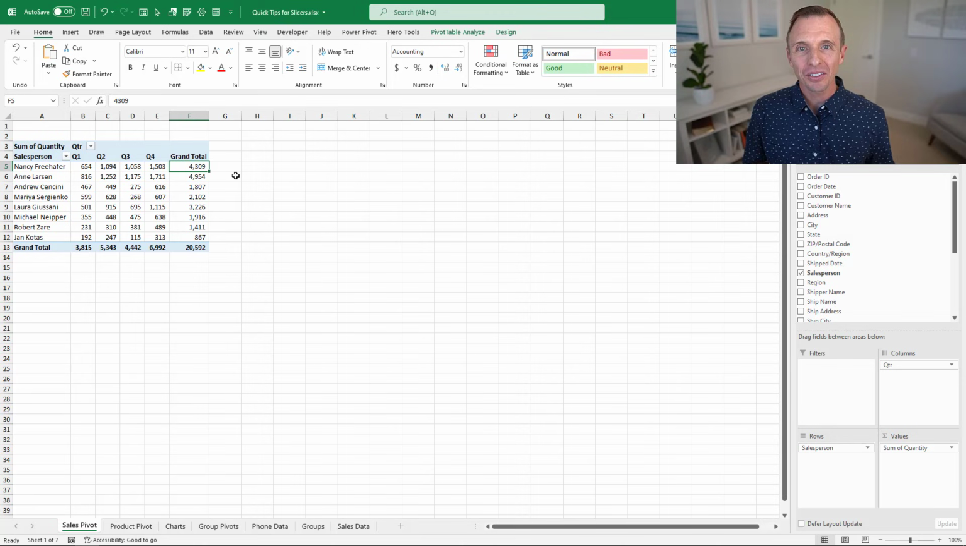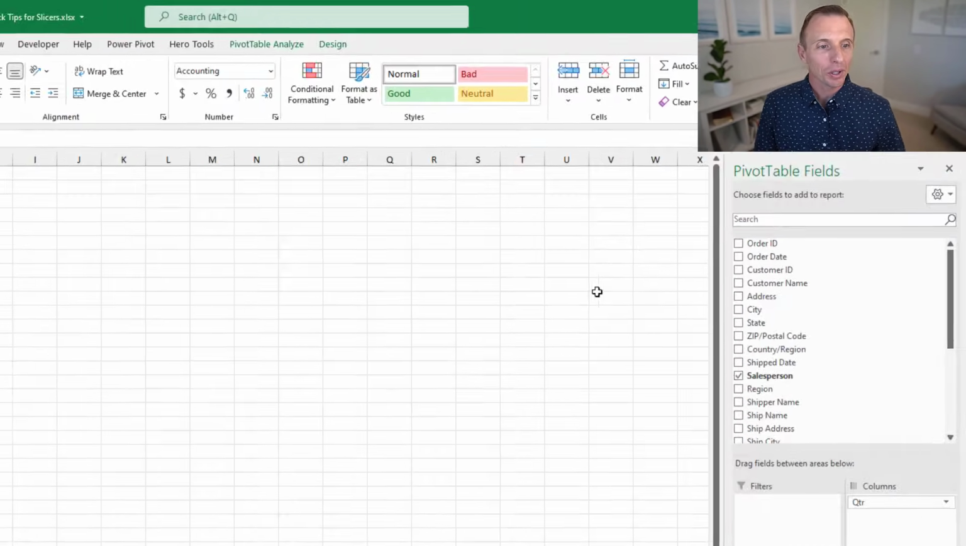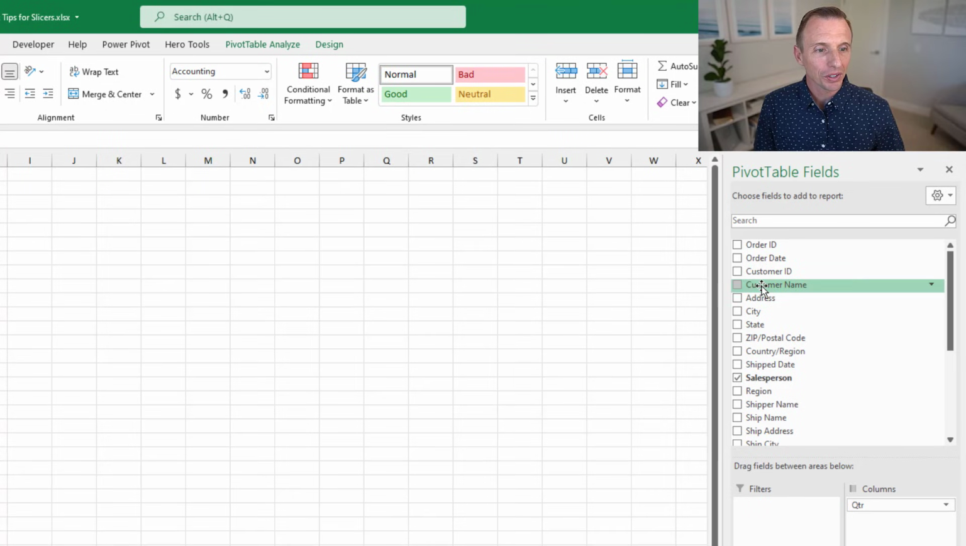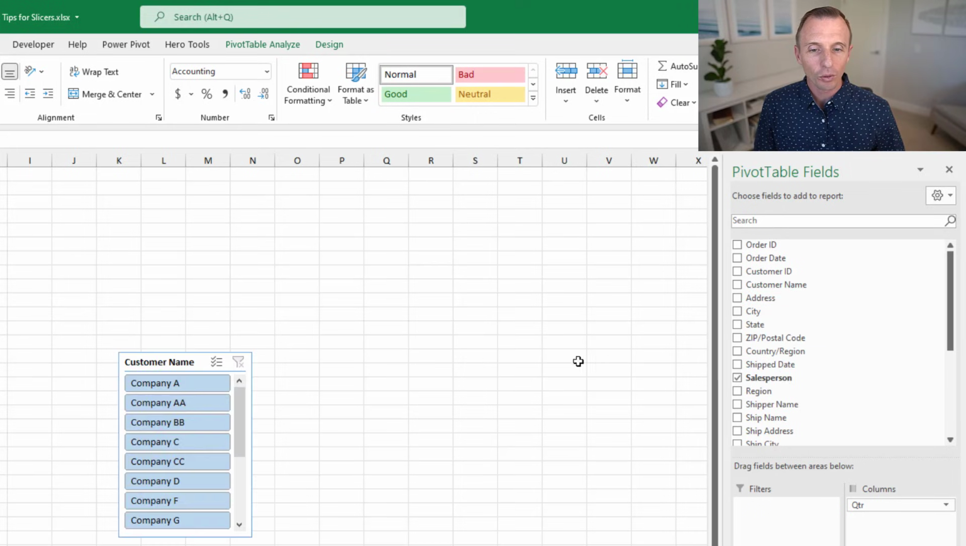So probably the fastest way to insert a slicer is through the built-in pivot table fields list. You can go into any field over here in the fields list and right-click it, and there's an option to add as slicer. And clicking that, of course, will insert the slicer into the worksheet. So there's a few reasons I like this technique.